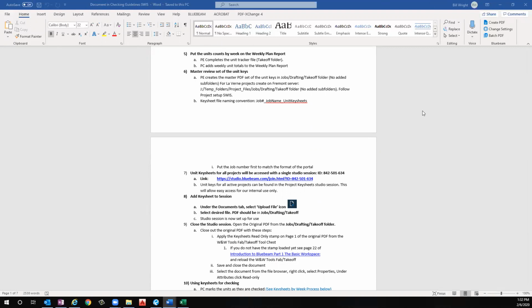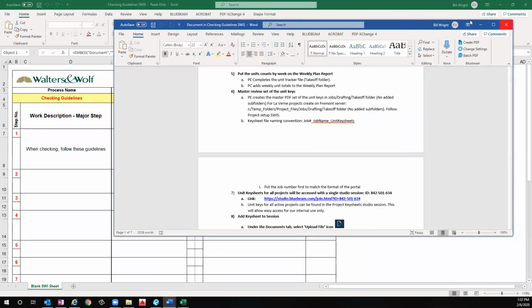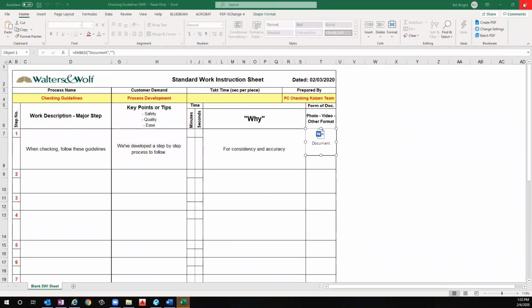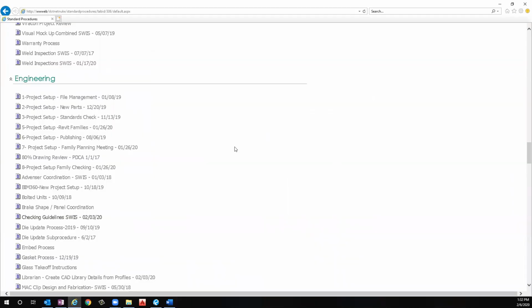So this SWIS is available on that portion. I'm going to move this out of the way. We're not going to be staring at this document as part of the presentation. I'm just going to be going over the actual steps.